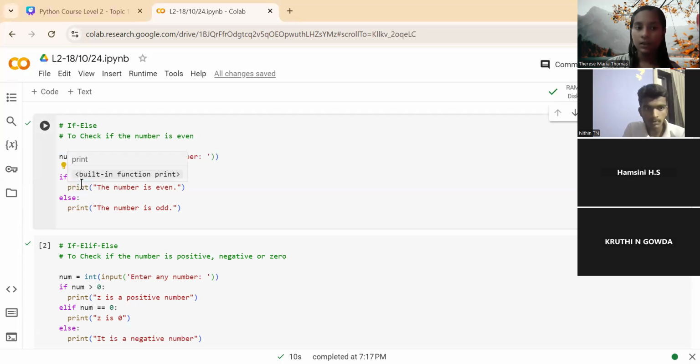If num divided by 2 leaves a remainder of 0, you'll know that this is a modulus operator, and it will give us the remainder of a division, right? So if the number divided by 2 gives 0 remainder, then this colon can be considered as 'then', you can relate to it that way. Print, the number is even. You will know that print is how we display the output.